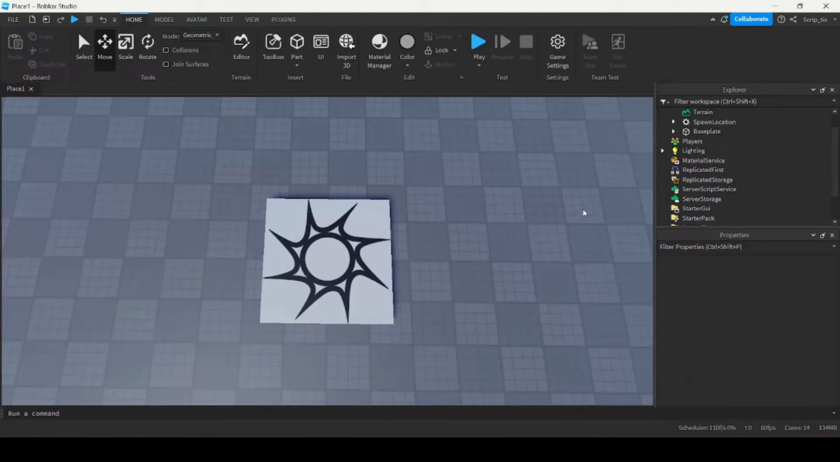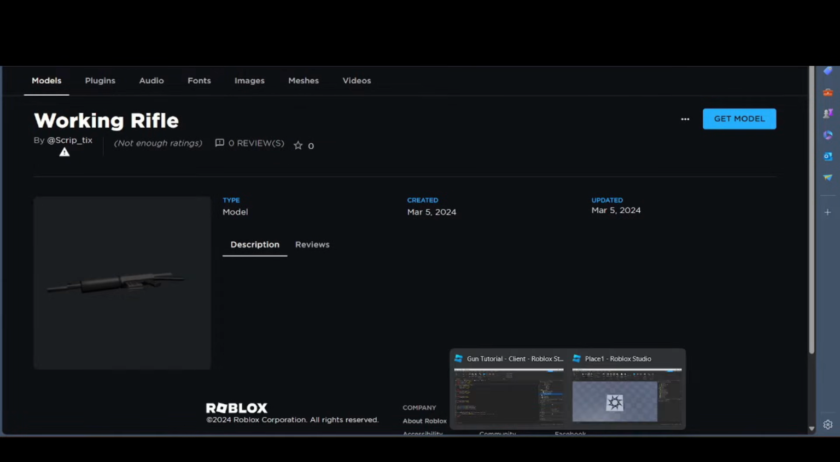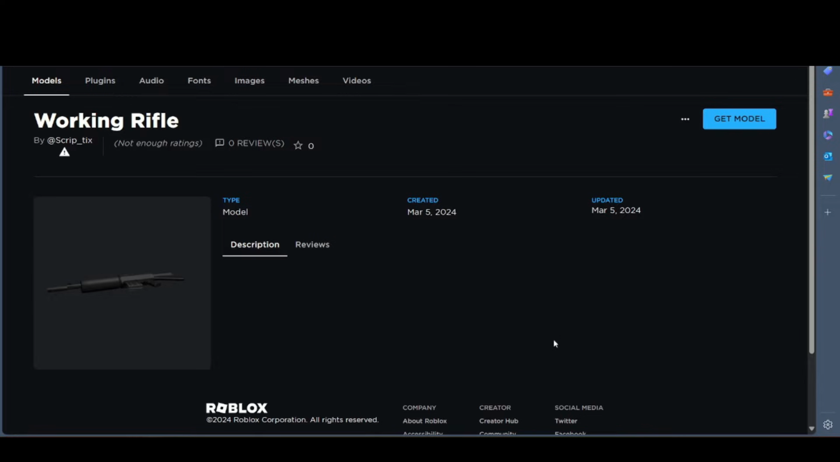Alright guys, today I'm going to show you how to make a gun in ROBLOX Studio. So the first thing you want to do is to grab these two free models that I made. One of them is a bullet, and the second one is the gun itself. So I'll leave the link in the description below.